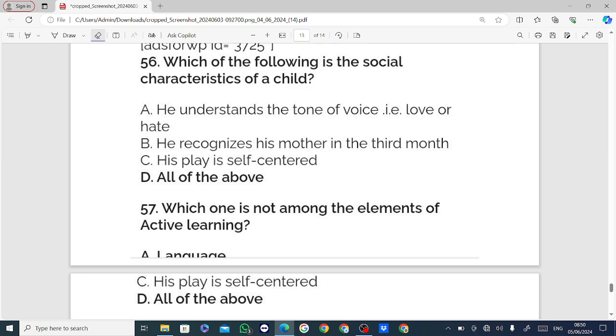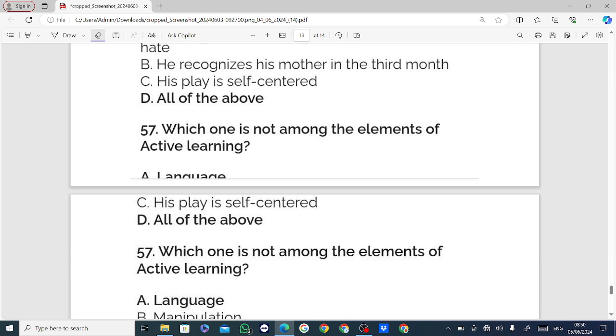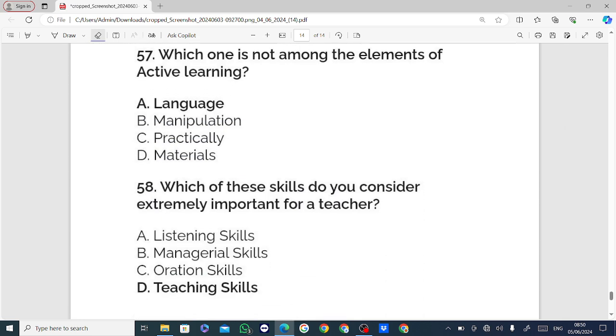Next MCQ is which of the following is not among the elements of active learning? Options are language, manipulation, practically, materials. Correct option is A, language. Next MCQ is which of these skills do you consider extremely important for a teacher? Options are listening skill, managerial skill, oration skill, teaching skill. Correct option is D, teaching skills.